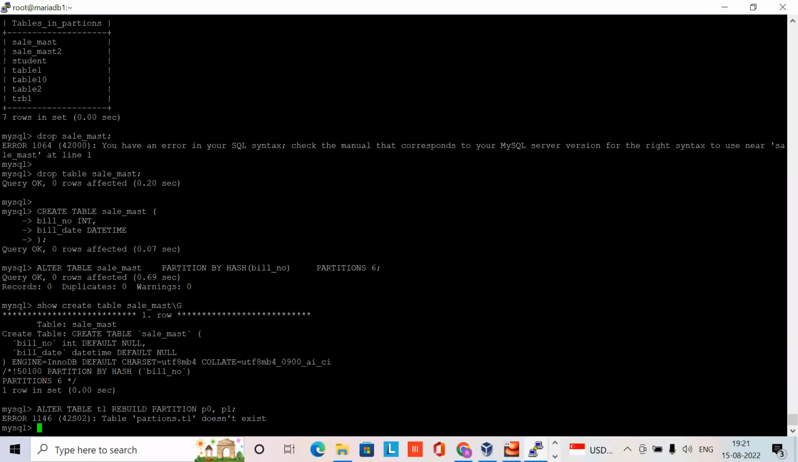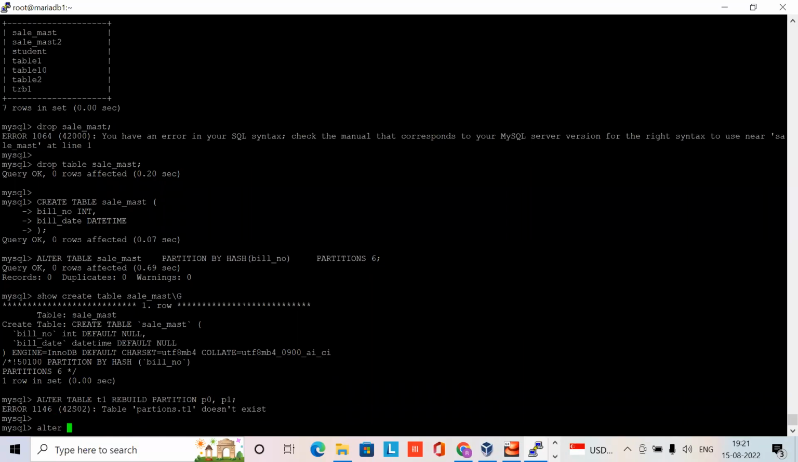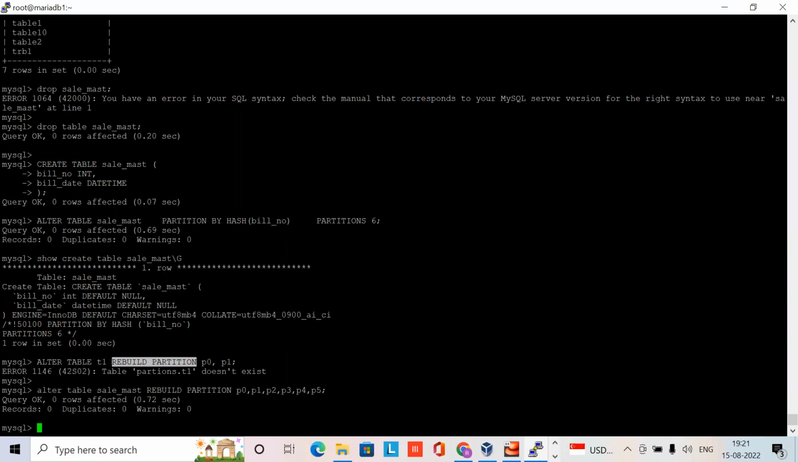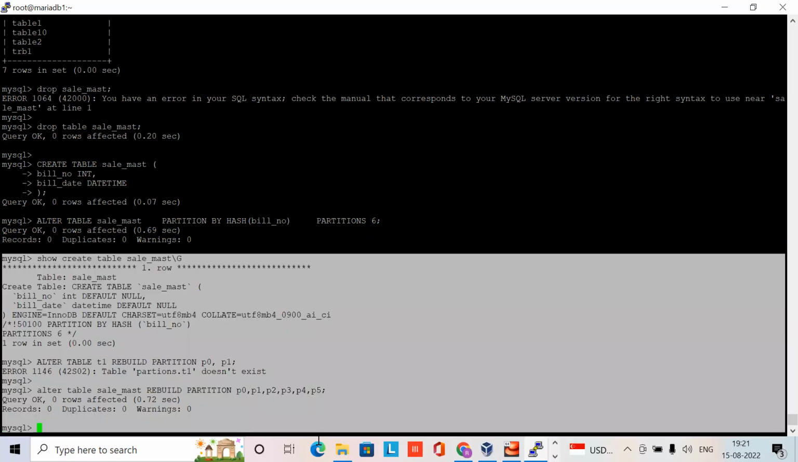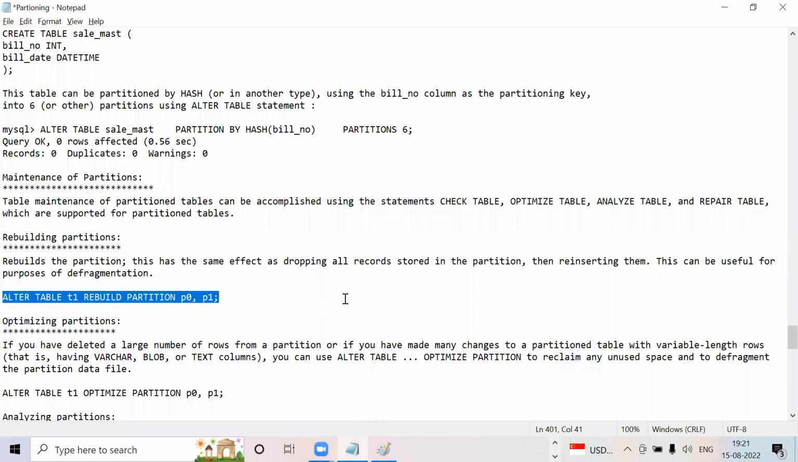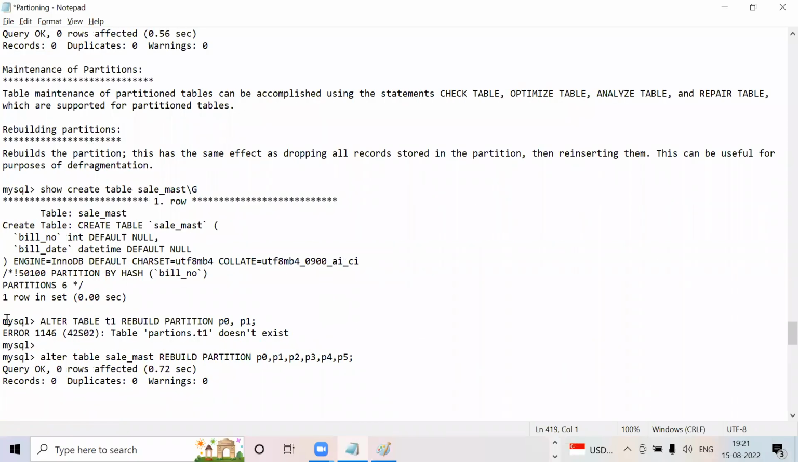If you have any table like T1, for example in my case, this table only I will do. ALTER TABLE sale_mast REBUILD PARTITION. I will mention what those 6 partitions actually are: P0 comma P1 comma P2, P3, P4, P5, total 6 partitions, right? Like that I can rebuild it actually. Okay, whenever I have a table, I can do like that. See this one, this is the parent table. So let me do the rebuilding. Explicitly you need to mention each partition.